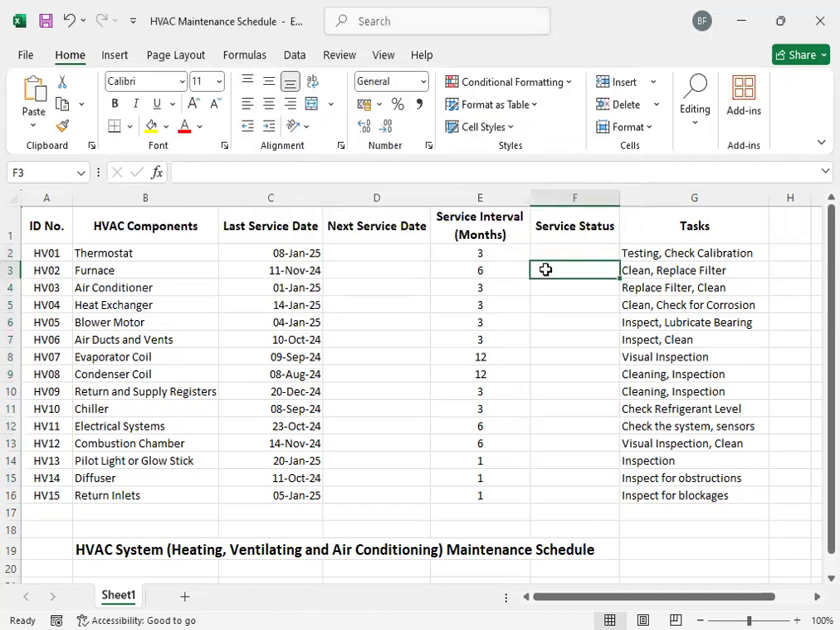So if you have the completed, that would be green, and for the pending, that would be the red color. But of course, I'm not going to do it manually. For the service status, I'm going to create a macro. This would be the second macro, and the first macro would be the next service date.